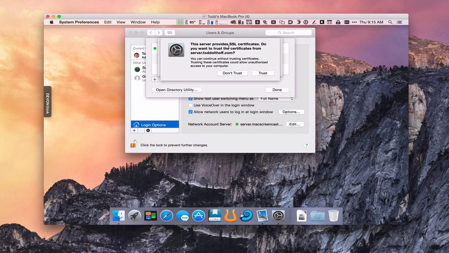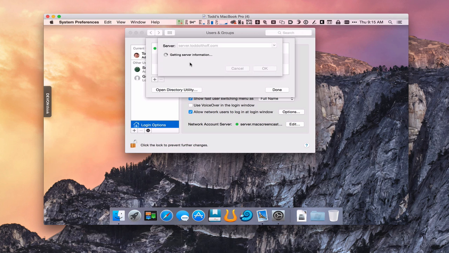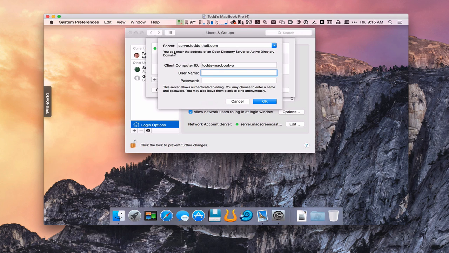And so what it's going to ask is if we want to trust the SSL certificate of our server. That's an important piece because if you don't know who the server is, they actually can have access to your computer and can do all kinds of things to it. In this case, since it's myself, that is my server, I am going to trust it. And so you want to do that in order to make the bind happen. And you can see it's getting the server information. And now I've got this actual login window right here.